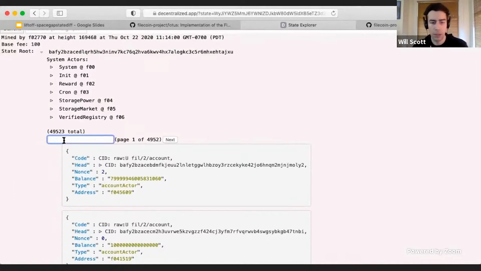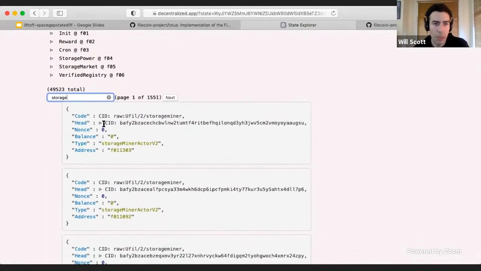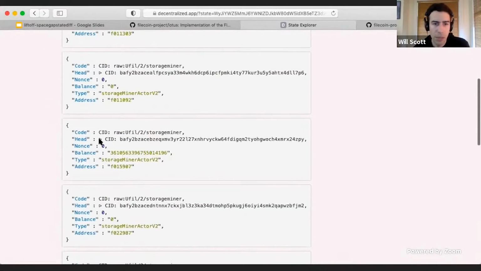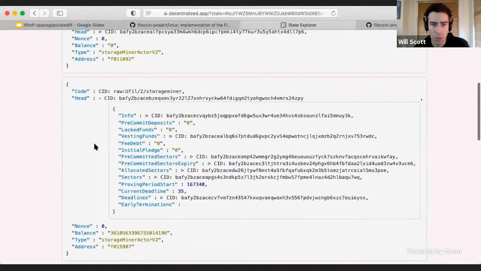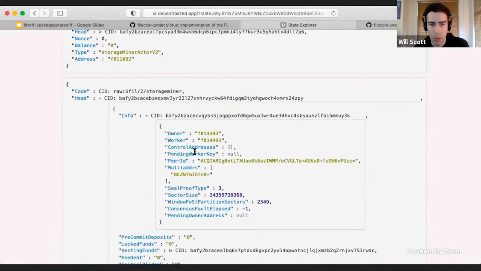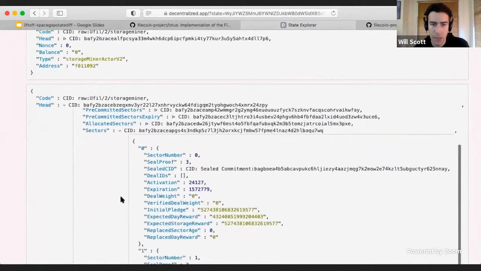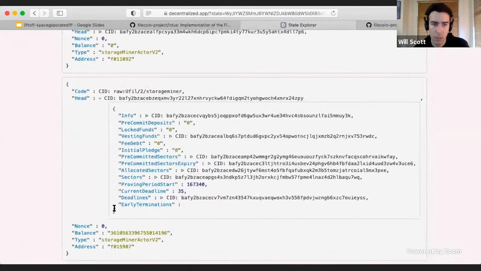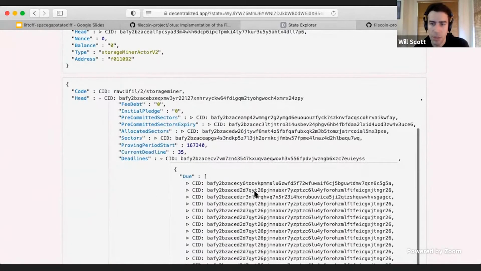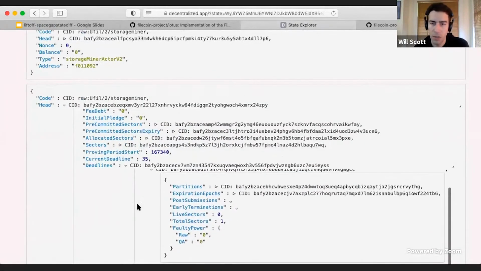And so if we filter down to the storage miners, we can find a storage miner that has a bunch of balance, and look into what is stored about it. In this case, we see that it has a bunch of info about who owns it. It also has information stored about the sectors that it has and the states of those sectors. And then it also has its list of deadlines. So this is another view of what Nicola saw, and it's not nearly as pretty, but this is the raw form that this is stored in.